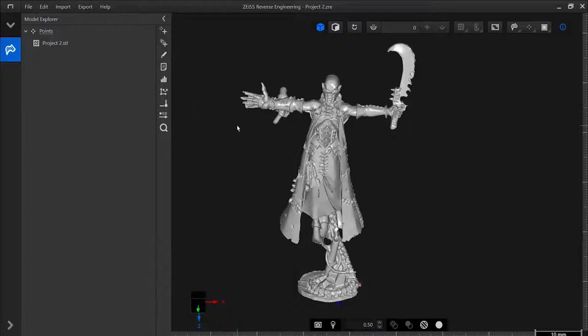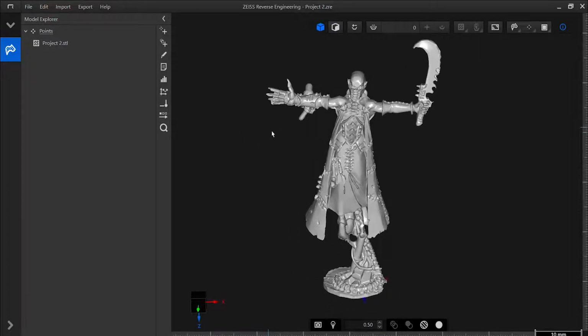Let's continue now in ZRE to see how we make a CAD out of this mesh. In ZRE, we can create CAD models from organic objects with just a few clicks.